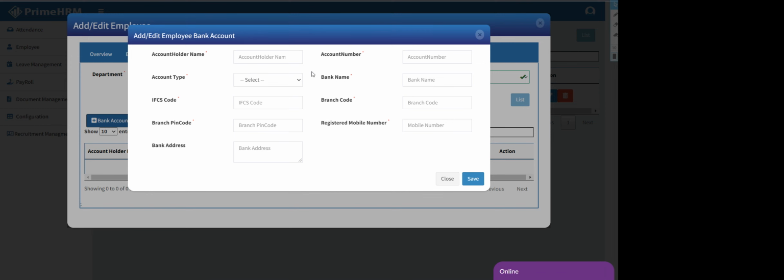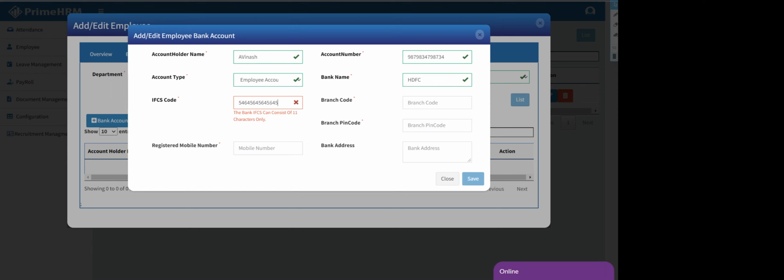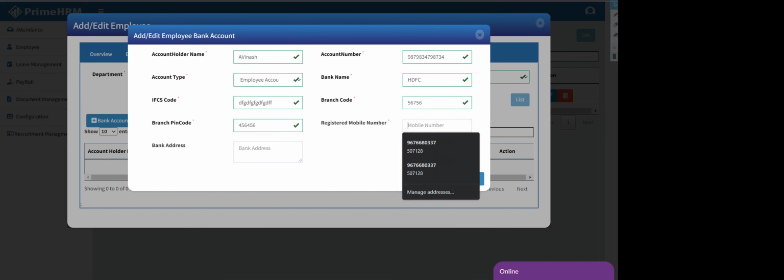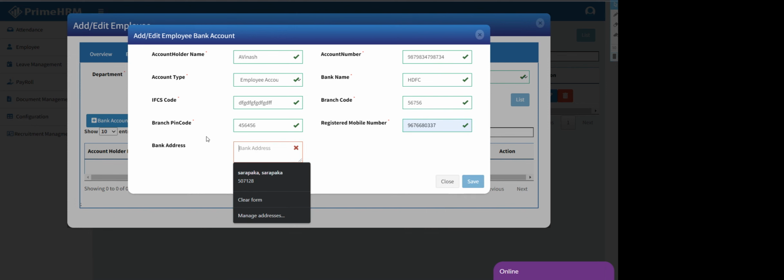Then after that you have to choose the account name. So account holder name is Avinash. Then after that account number, I can give a random account number. Then account type is personal account type or employee account. So let me choose the employee account, bank account, HDFC. Then after that IFSC code, something I can modify like this. It consists of only characters, 11 characters. Then after that branch code, branch pin code. Then the mobile number. Then you can add the address also.